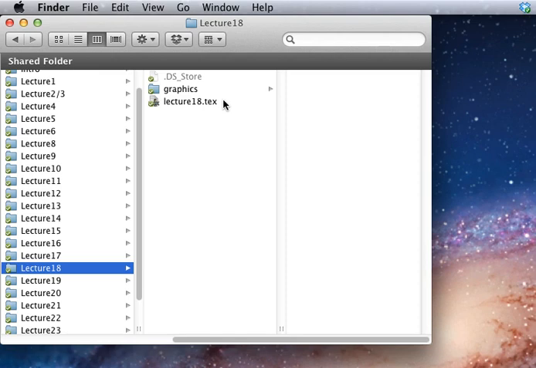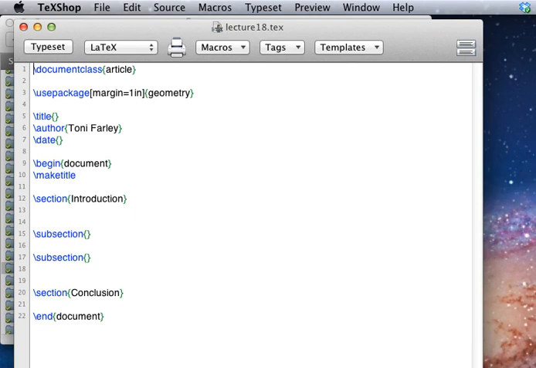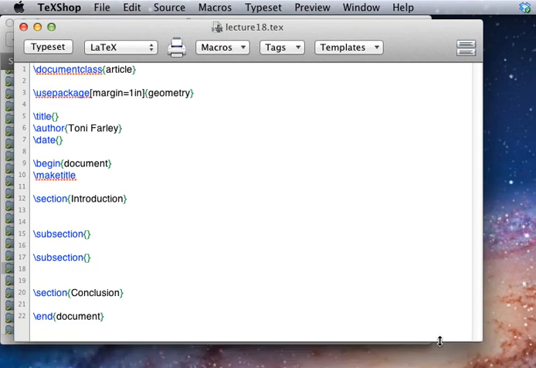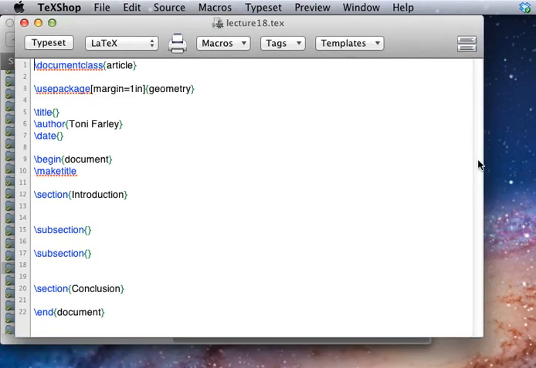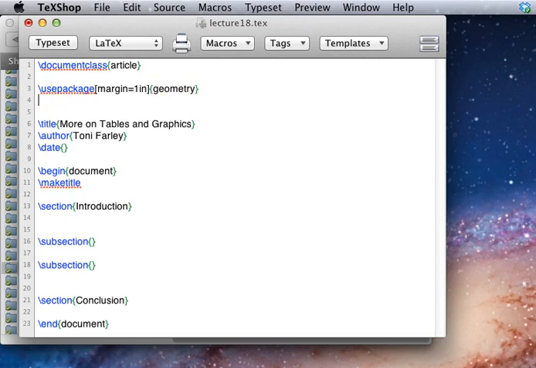I recommend you create it yourself though by following this tutorial. So I started with my template file and saved it as Lecture 18.tex. Now we'll create a title, more on tables and graphics for our new document. And we're going to use several packages.